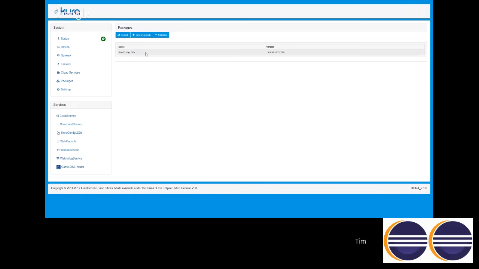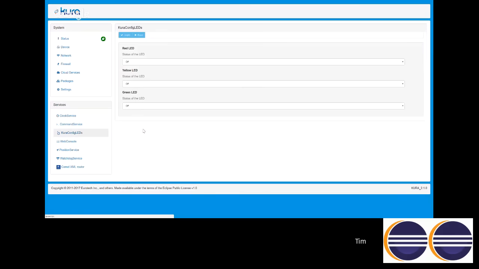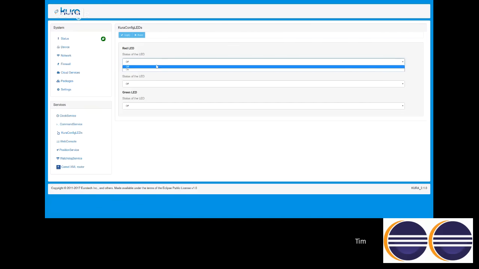It appears here in the package list, and over here in the services definition, the interface appears as well. And when I click it, we can see the interface we defined before in the XML file. We have 3 options for the LEDs, each with the possibility of turning it on and off.